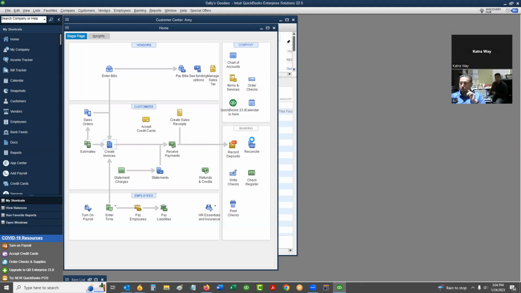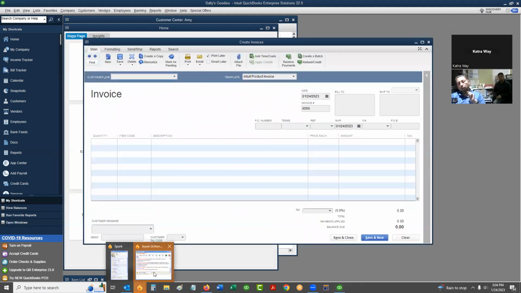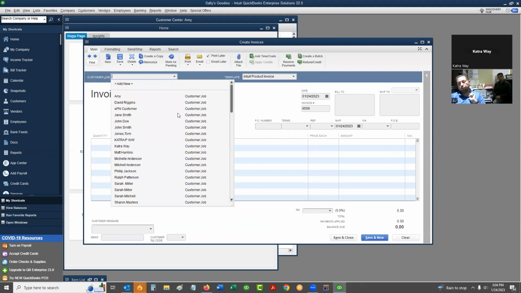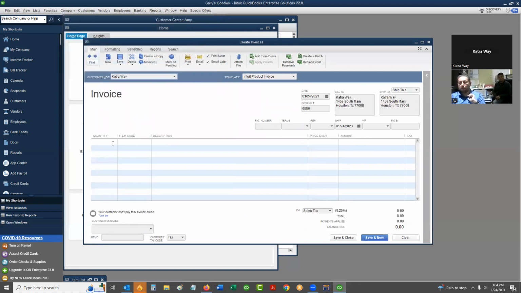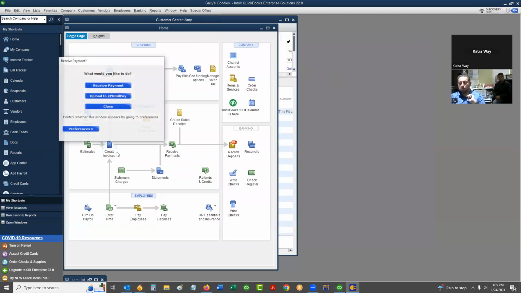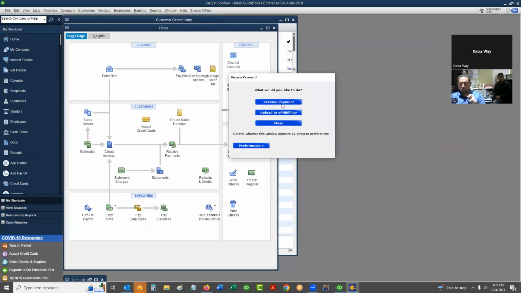The other option is to create an invoice for someone. Once you've done that, we'll just do 5. Once you've created the invoice the way you want it, you would save and close. Then the plugin will prompt if you want to receive a payment, which will go on to that step we just did, and I can receive that payment right now.